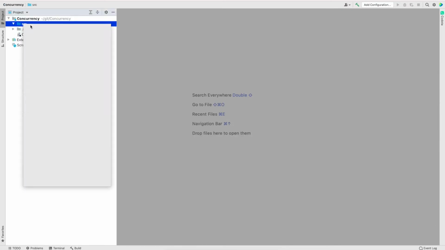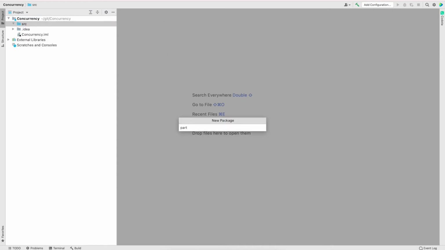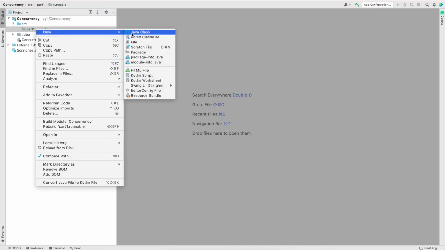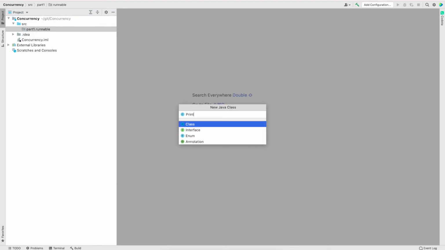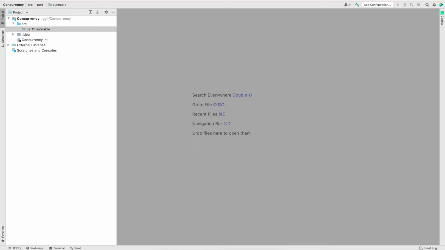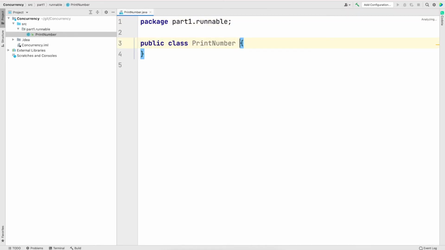For the first way, I am going to create a package called part1.runnable. In this package, I'll create a class called printNumber. And this class will implement the Runnable interface. So this is the first method.